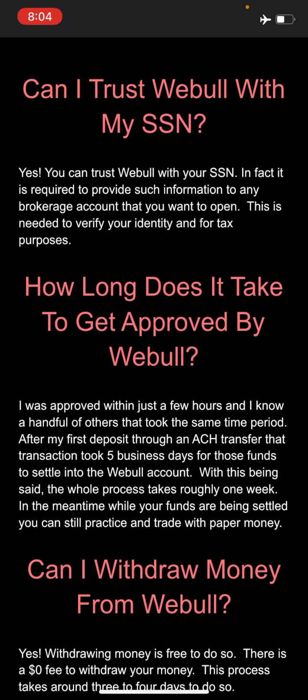During the process of signing up with Webull, you have to provide personal information along with your social security number for tax purposes and verifying your identity.